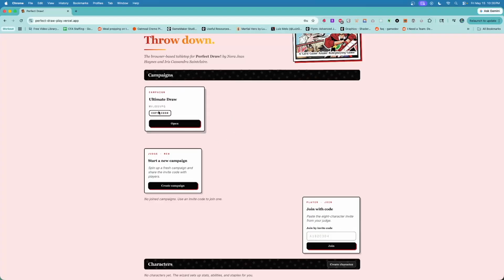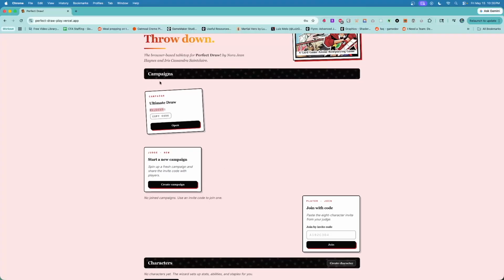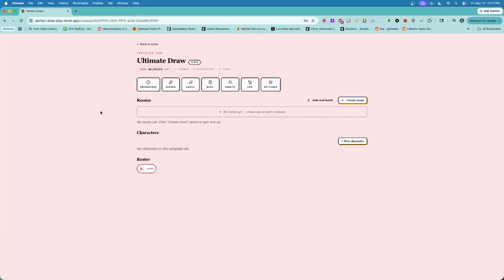And if you want to send the code to other people, you copy that code and then you paste it here as a player and join with code. So I'll show you in another window in a second how that works. You, as the campaign manager or the judge, control the campaign and you create a room. A room is basically a session that you and additional people can play, and you can have as many rooms as you want, but you and other characters can join this room and do work inside of it.